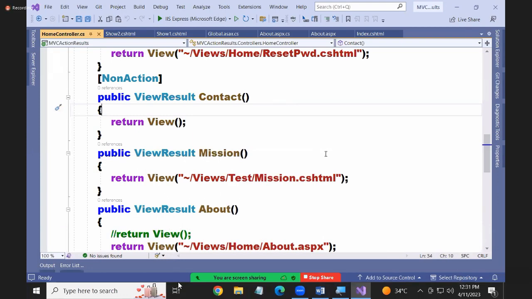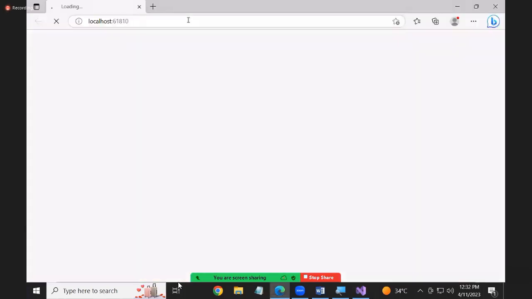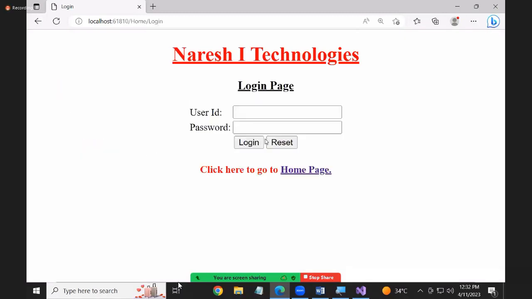Guys, watch this. I have a login now. When I click on the login, it launches the login page, right? I'll enter the username, I'll enter the password and click on the login button. Now again, it has to contact the server or not. Again, it has to contact another action method. Did you catch my point?